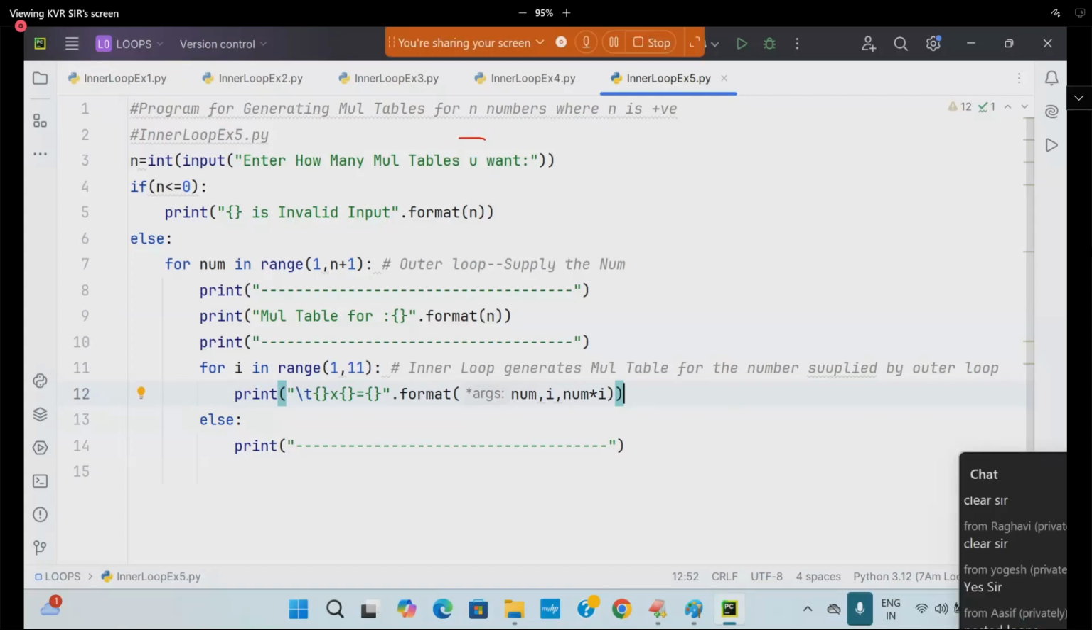See, students, 2020 calendar. 2020 is a number, and for it the 12 months calendar is there. 2021 calendar year, and in that again 12 months are there.